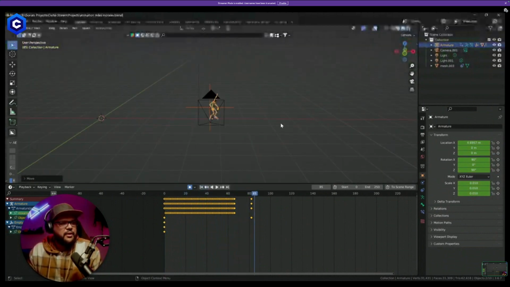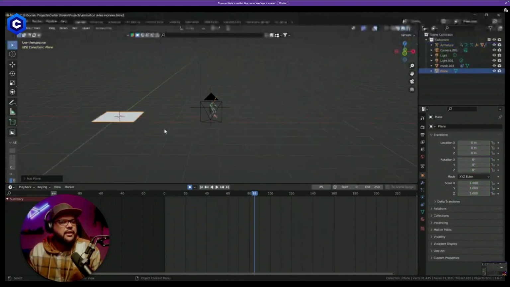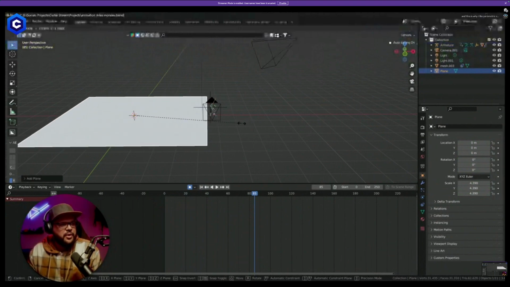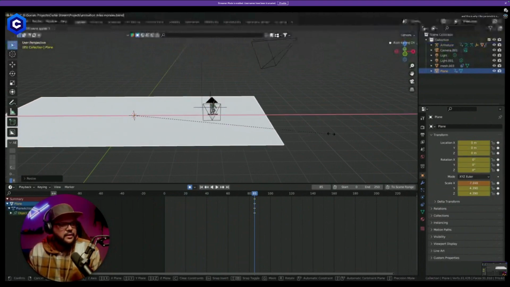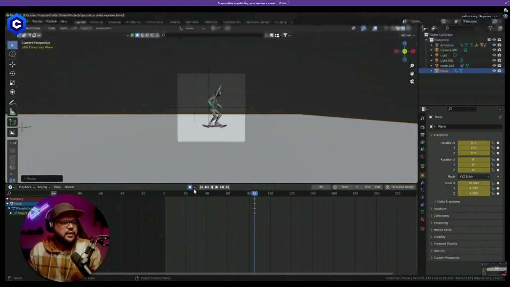Let's add a ground. So I'm going to press Shift A to create a mesh, a plane, and I'm going to press S and just kind of make this big, and then SX to make it long like this. And let's try that again. Cool.